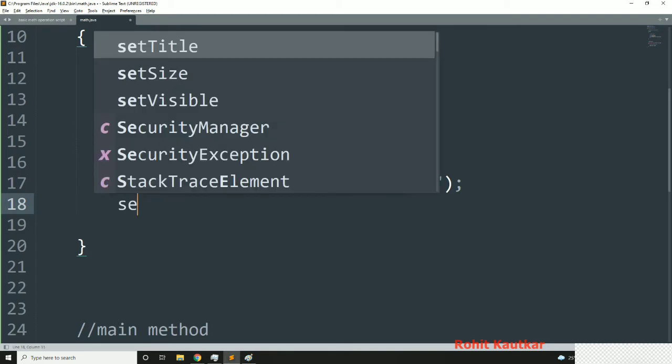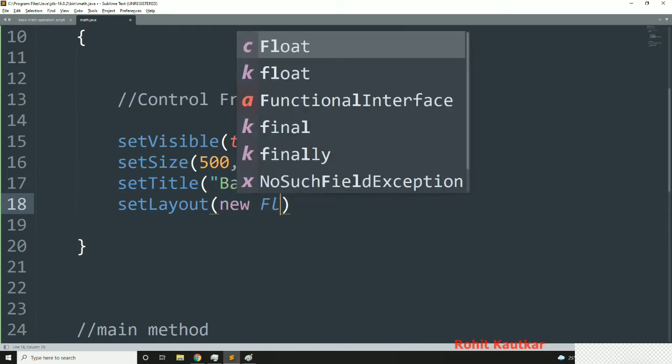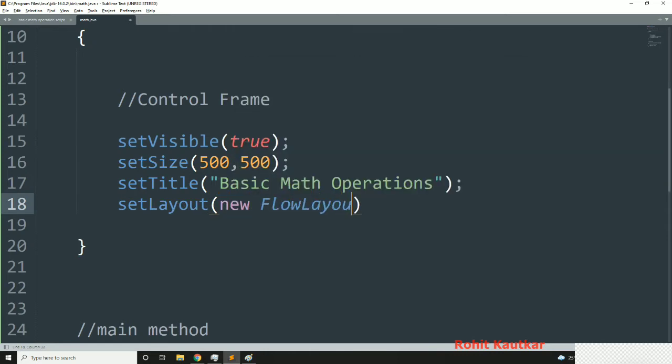Now next to this we will try to use set layout. So here initially I will use flow layout. Okay, later on we will try to use the set bounds method for controlling the position of our elements. Okay, so according to flow layout, all elements will appear one by one at the center of our frame.